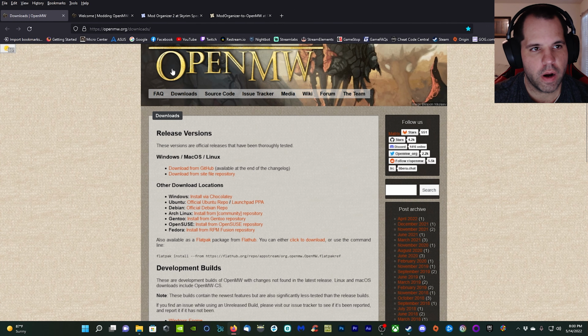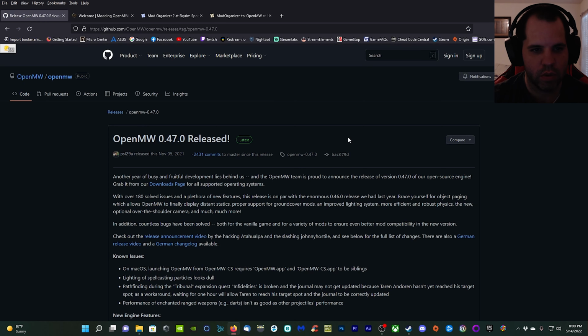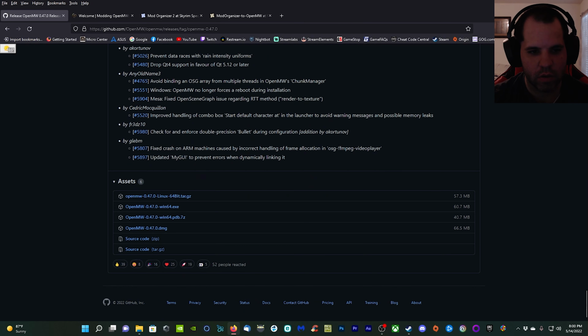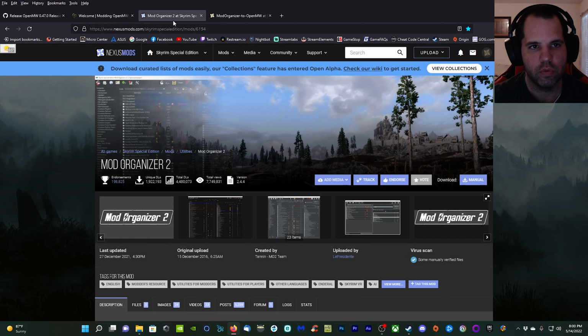All right, so here we are at openmw.org. If you just click download from GitHub, it'll take you to the GitHub website with the latest release. Scroll all the way down to the bottom to where assets are, and you're going to download the OpenMW Win64.exe. Then we're going to head over to Nexus Mods.